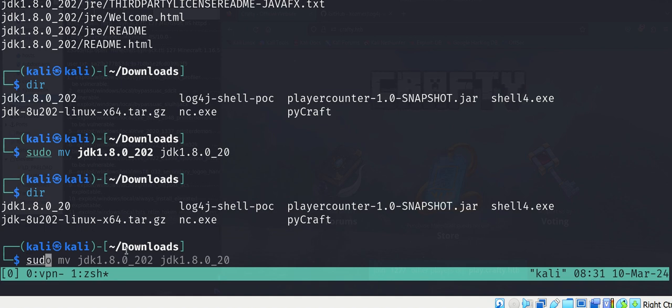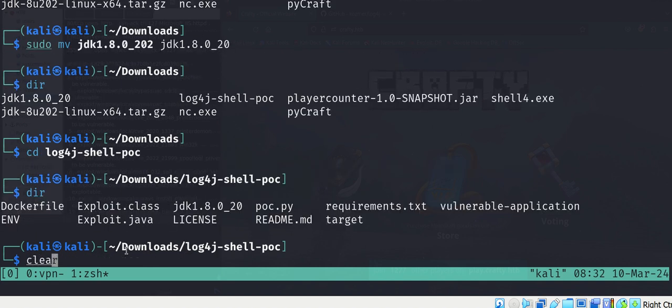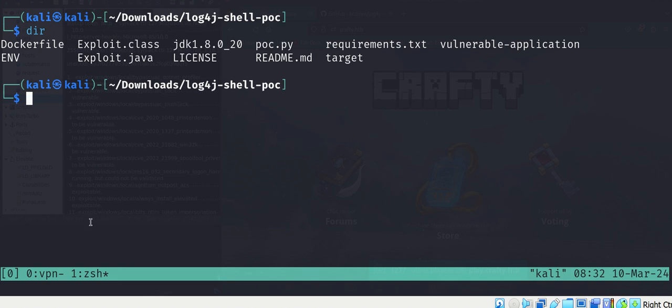If you go to cd log4j, and let me just clear this so it's on top of the screen, I already have it here, and it's already renamed, and that's it. That's all you really need.